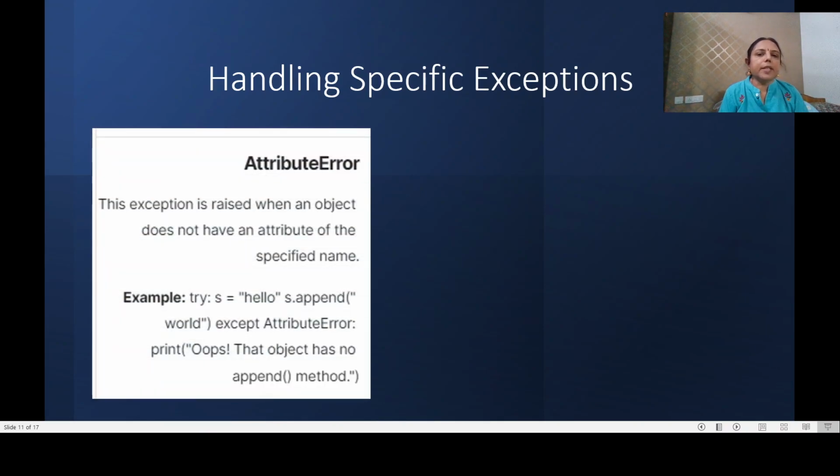We can also see some specific exceptions that may arise in your program. One is attribute error. Attribute error means you are trying to use certain functions or methods which are not allowed for that object. Say, for example, in the try block you have s is equal to hello, and now I am using a method s.append. This append is not associated with the string, so it will cause the error called attribute error. In the except block, you will have attribute error.